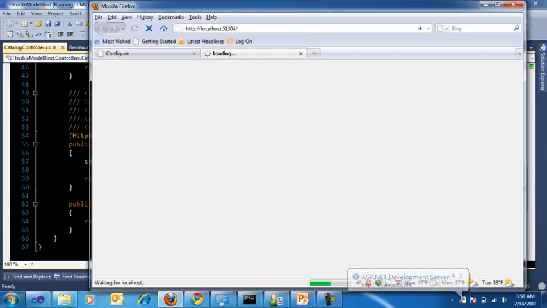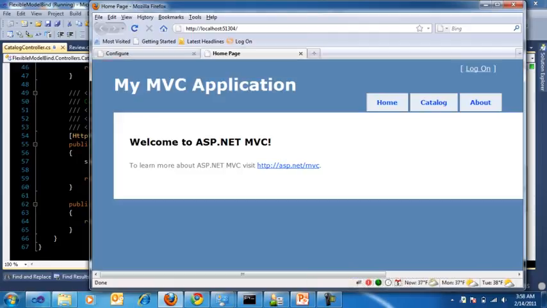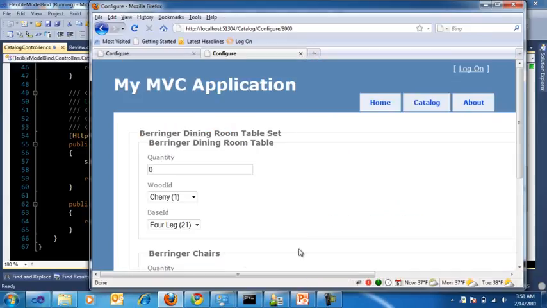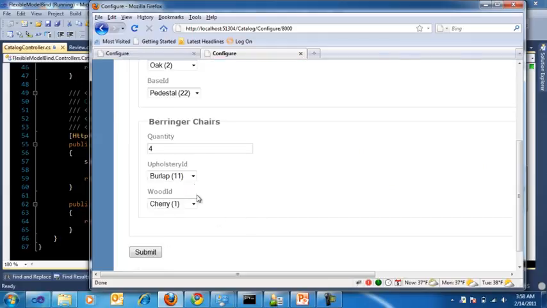Once we have this, we're going to bring this in. We're going to add to the order. We'll make our changes. I also added an indication of the ID that we're using here. So we'll change this one to oak and make this a pedestal. We'll change this to denim and make it oak as well. And make this 5. And we'll submit it.